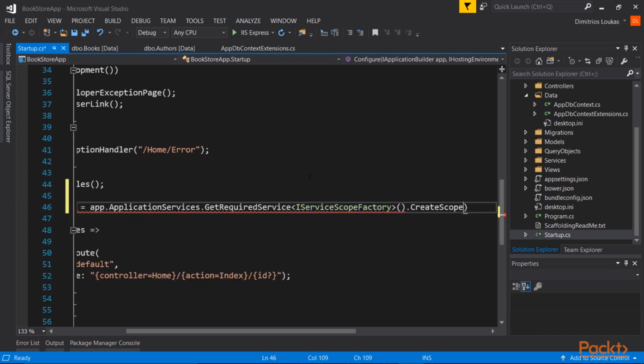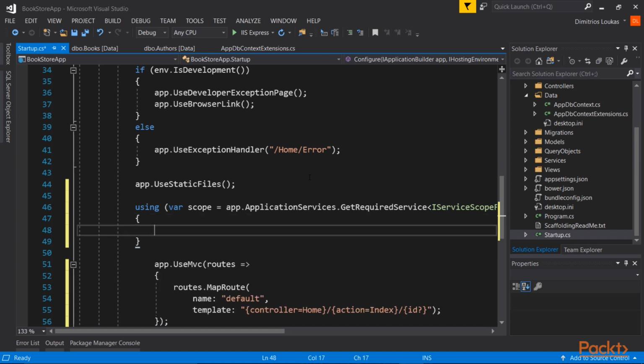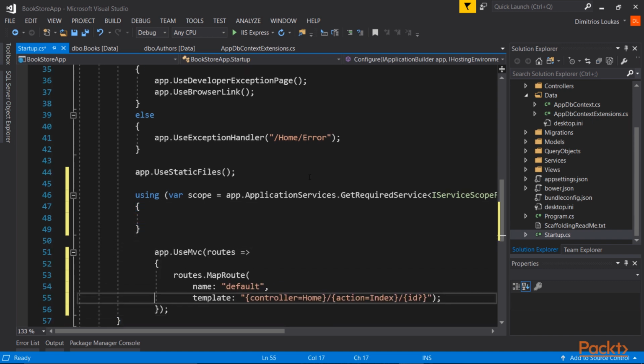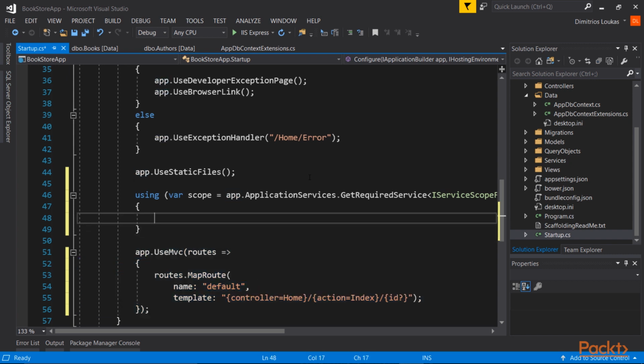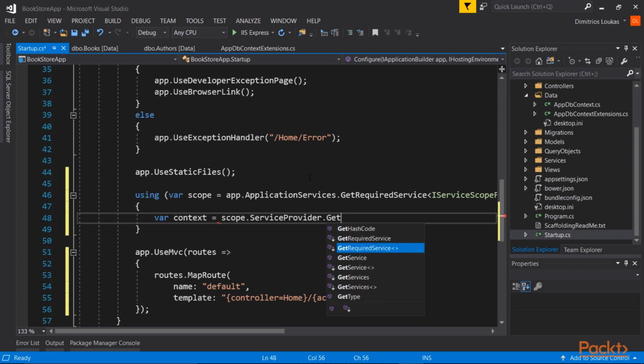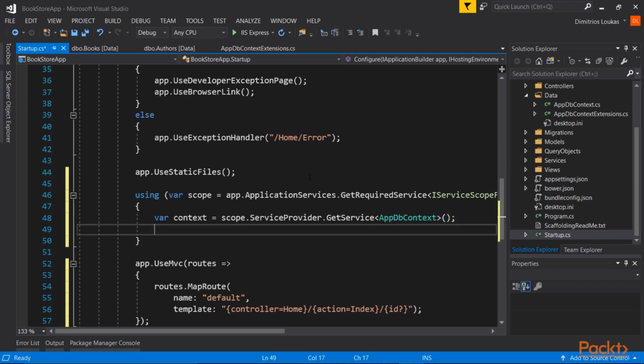This interface is simply a class that is responsible for creating scopes in your application. And by scope, we mean an entire inversion of control container that will have implementations of all the services that you have supplied it with, including the DB context. So we can use the service provider just like this to get an instance of the AppDbContext.